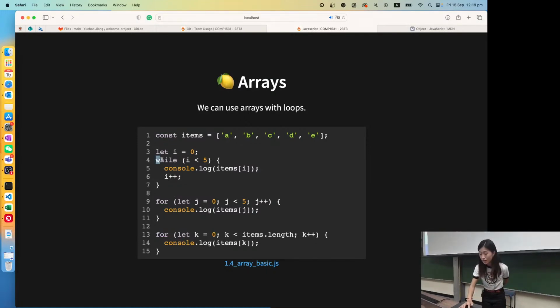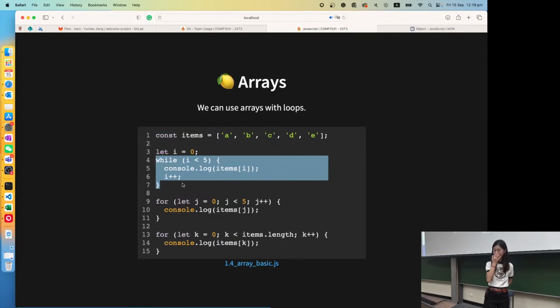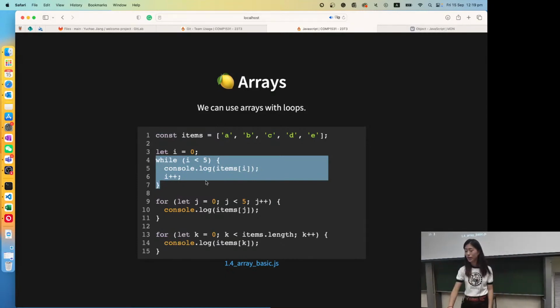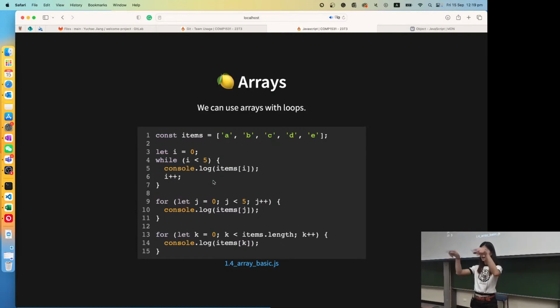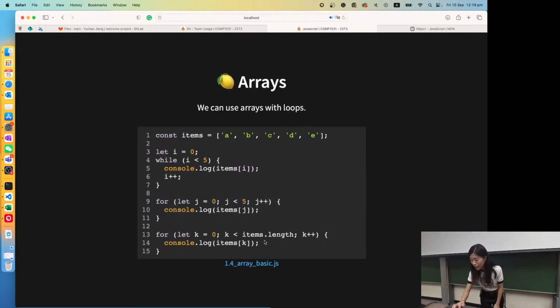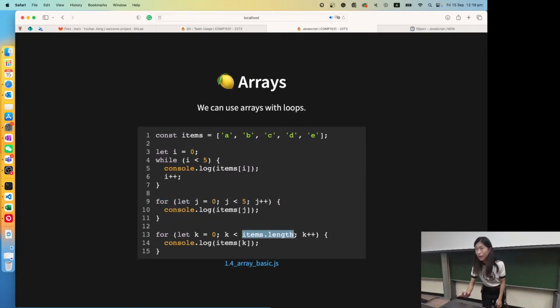Okay, so this is how we loop through the array. Similar to C, we have while loops. So while i is smaller than 5, we console log item at index i. Another way is using a for loop. This is also similar to C.